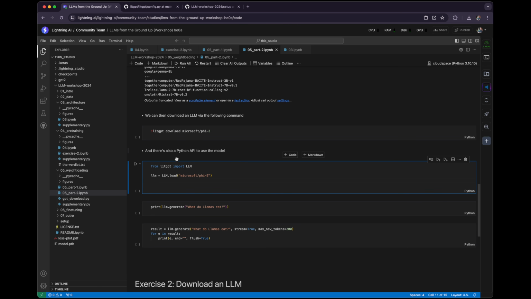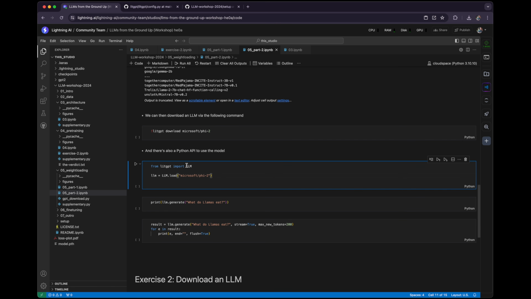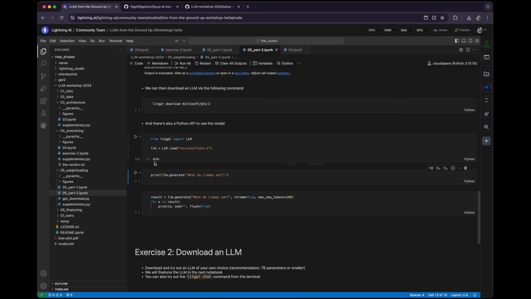There is also a Python API. So if you want to use LitGPT in Python for generating text, you can also do that. Here I'm importing the LLM class from LitGPT, and then I'm loading this model that I just downloaded. So let's do that. It's loaded now, and what we can do is llm.generate, asking it a question and seeing what it responds.